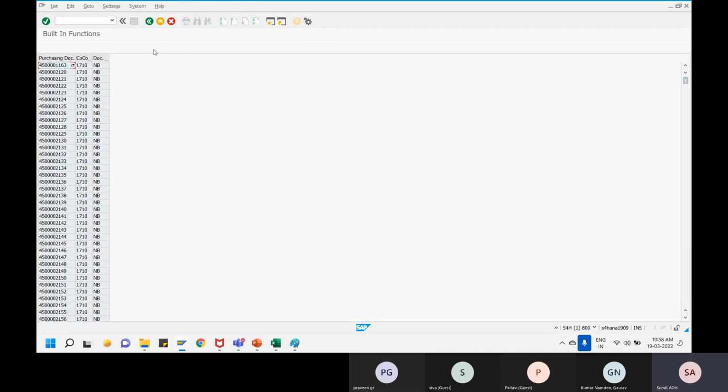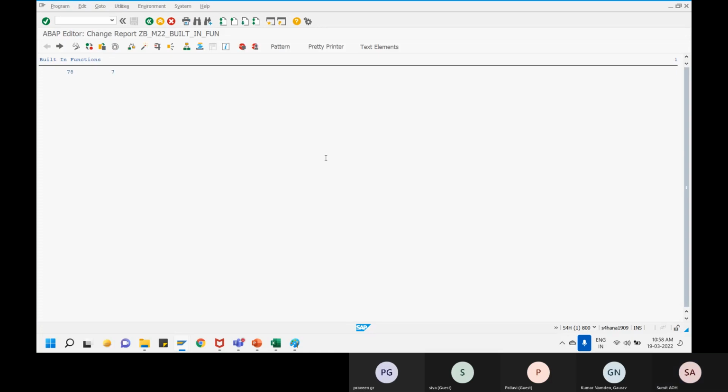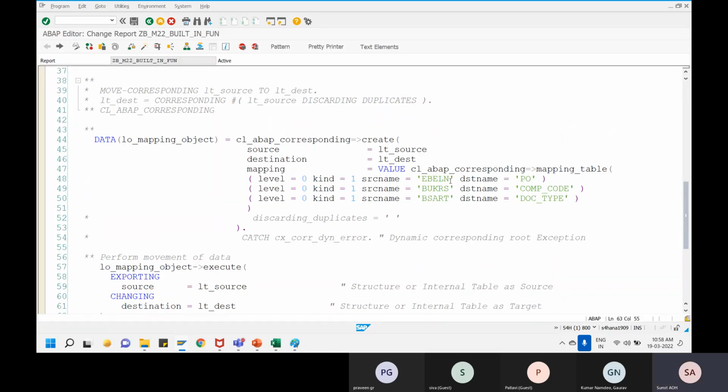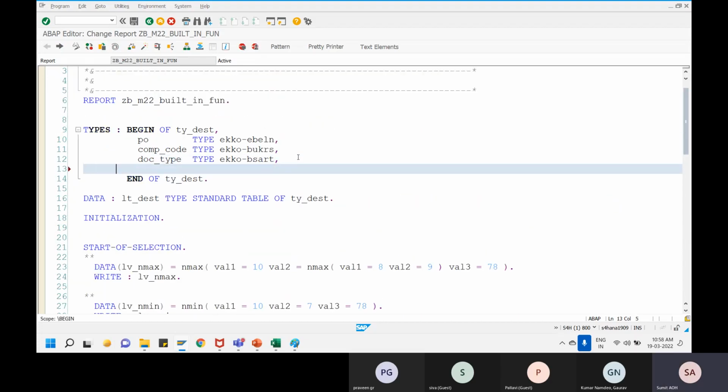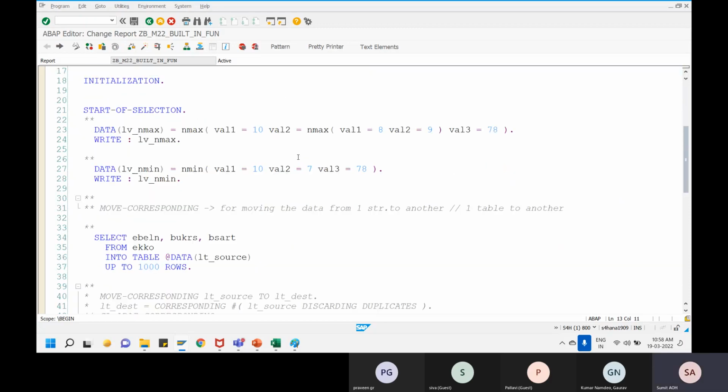If I just say execute, now you would find that my data is moved from EBLN to PO, BUKRS to company code, BSART to document type. So it would do the movement. Now, let's just go one more step forward. Try to specify one more field over here. When I say move corresponding, it means the system would move the data correspondingly while the column name is matching.